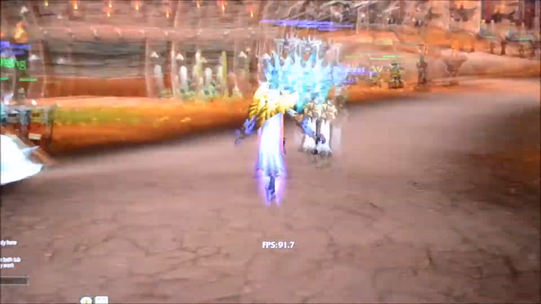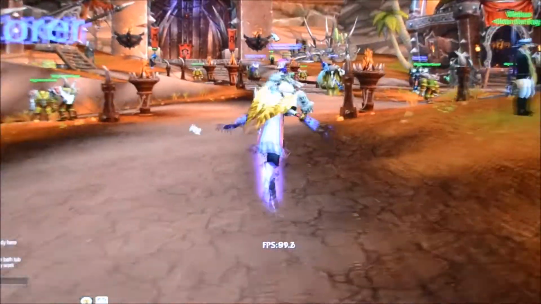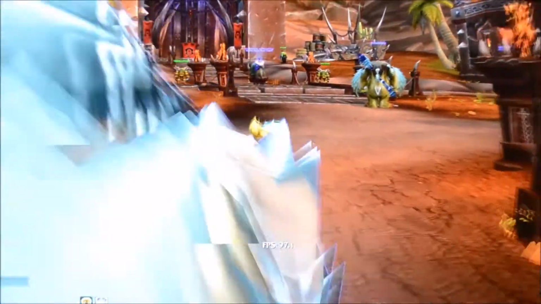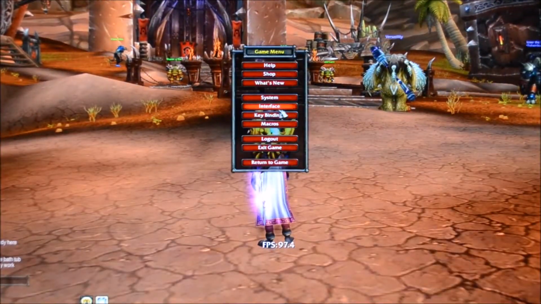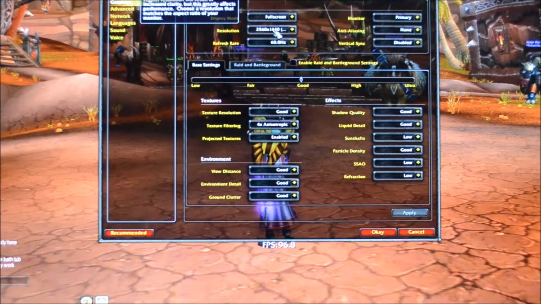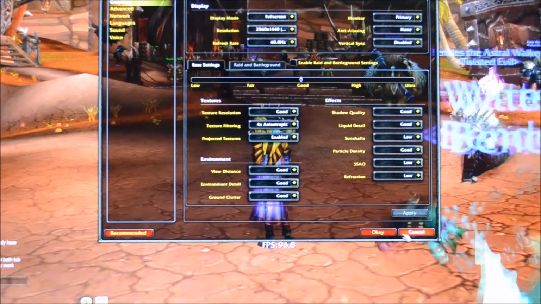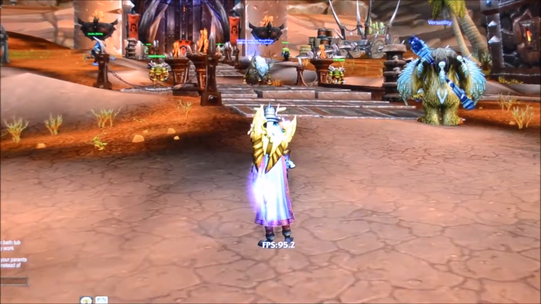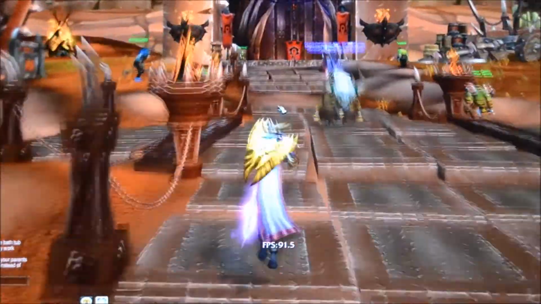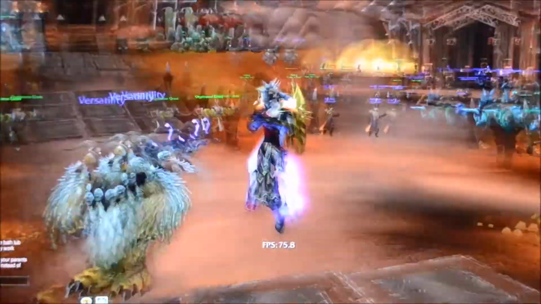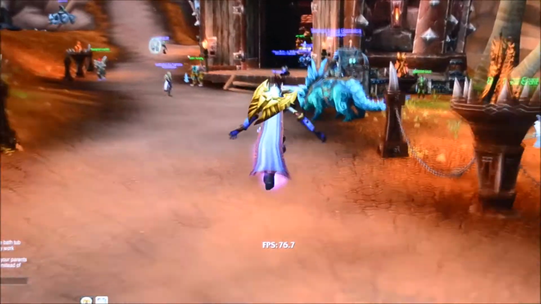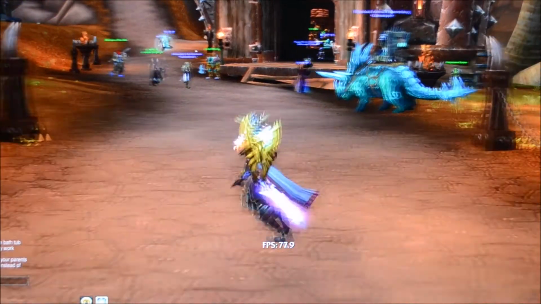And the desktop resolution and the game itself, it automatically sets itself at 2560 by 1440. So you get almost 100 frames a second while you're walking around and playing. There's a good amount of people walking around in here now. Sometimes it drops down to about 75.